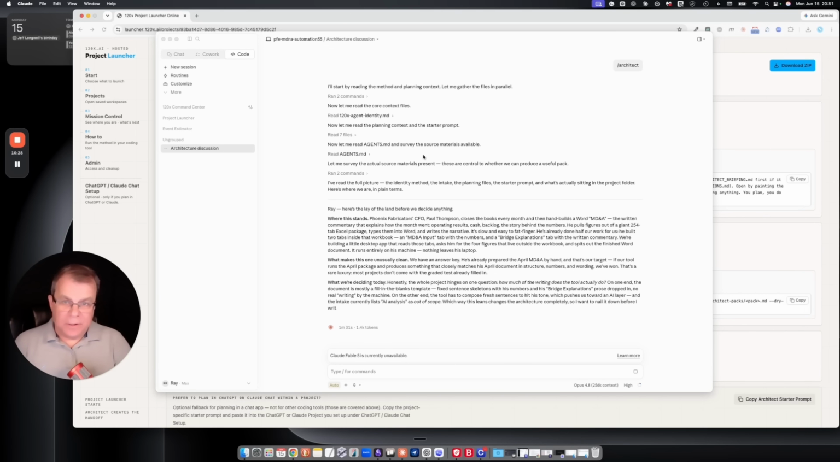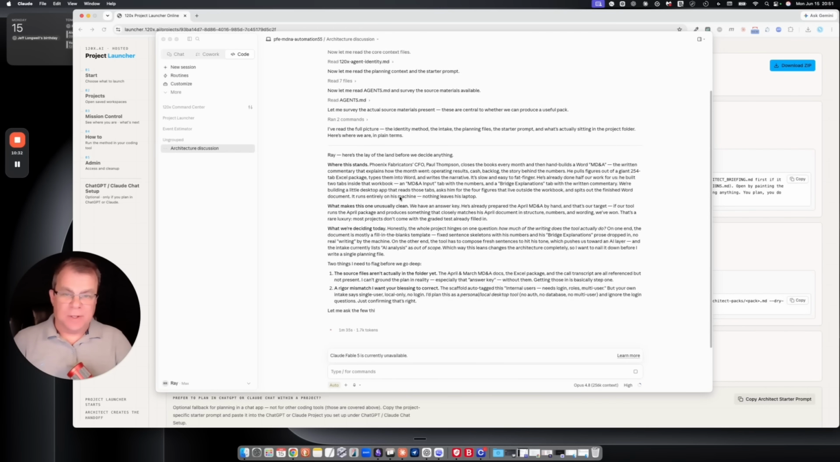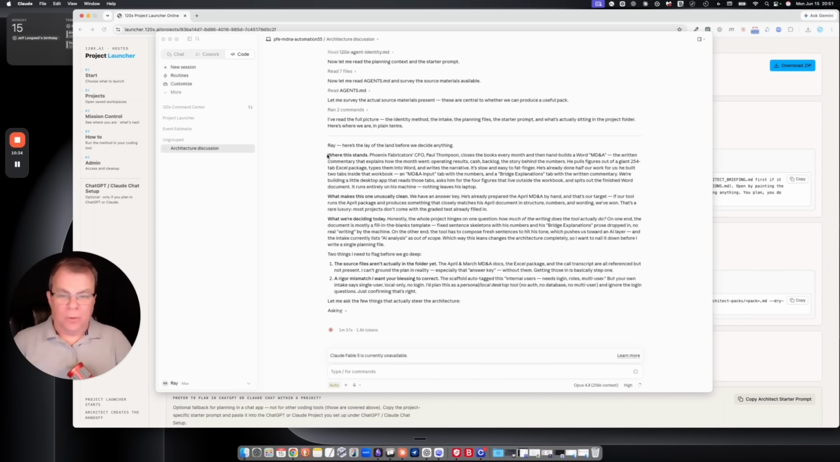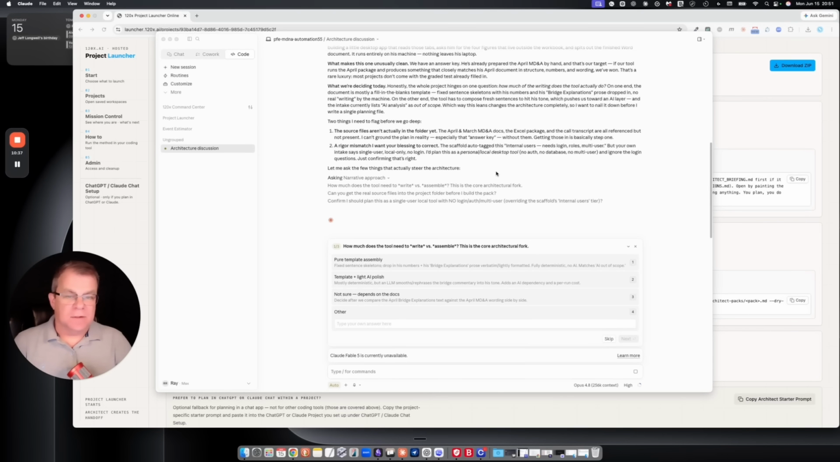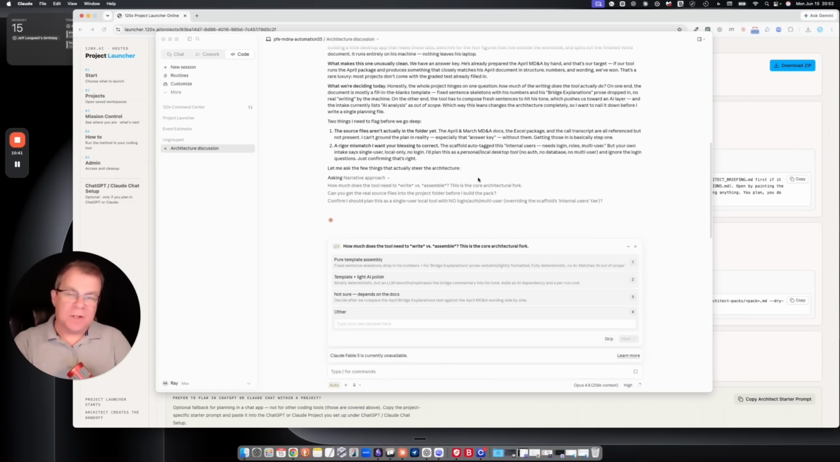And notice how it read all of these things. It read all the instructions, and look, it tells me, hey, Ray, here's the lay of the land before where it stands. Here's the CFO. Here's what it is, what we're deciding today. So it's starting this conversation with you. And notice, if you've done this the old way, notice how much simpler this is, right? It's saying, hey, I got everything set up. And it says two things before we go.